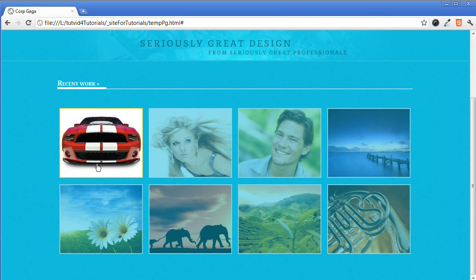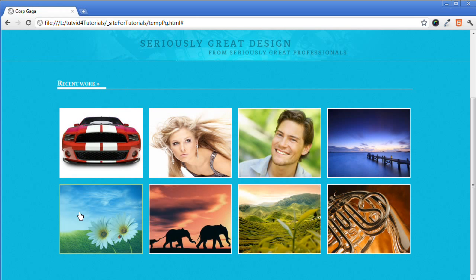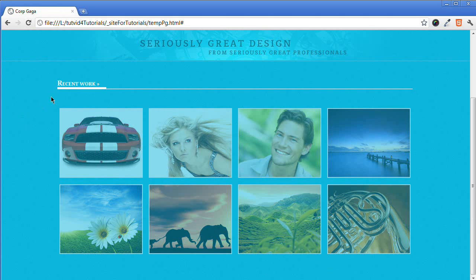When I roll over, hey, look at that, it comes up to 100%. Roll away, well, nothing happens yet because we haven't coded anything to happen. But you can see I can roll over all of my images and bring them up to 100% opacity. Pretty snazzy. Reload the page, and look at that, they fade back to 50% opacity.